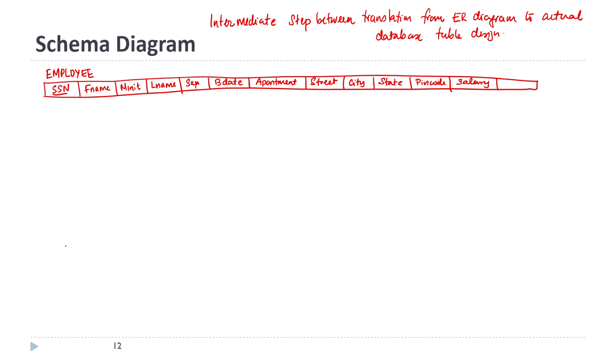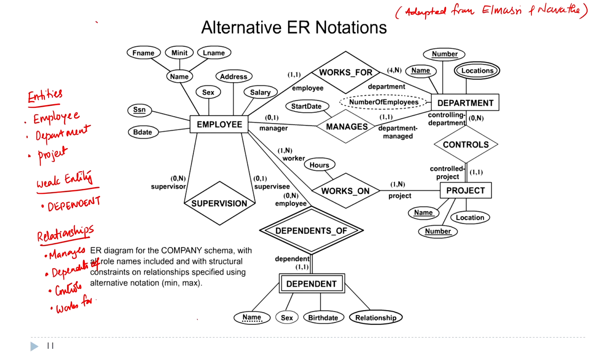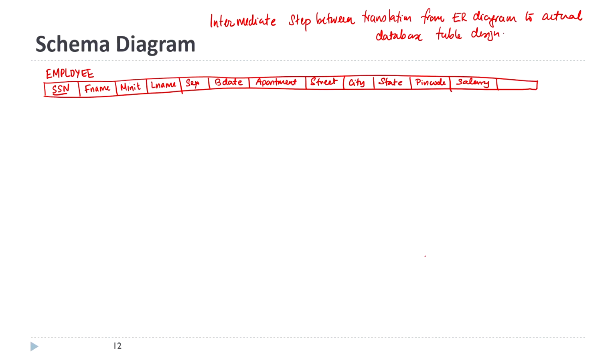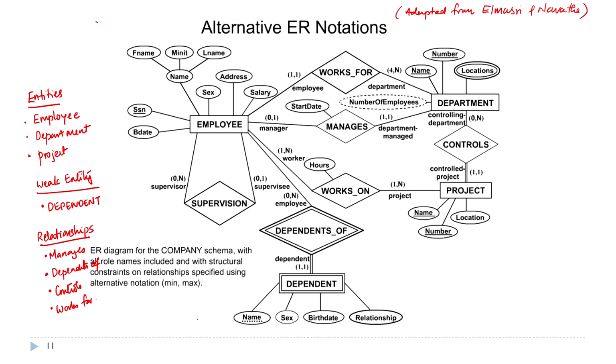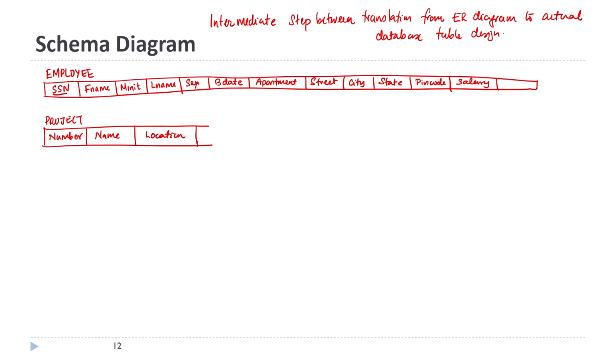Now let us do one more. Let us take the next entity, project. Project has a name, a number and a location, right. So, we will draw something like this. Project has a number, a name, and a location. If you look into this, we know that the name and the number are underlined, which means they are key attributes. So, we also underline the name and number here.